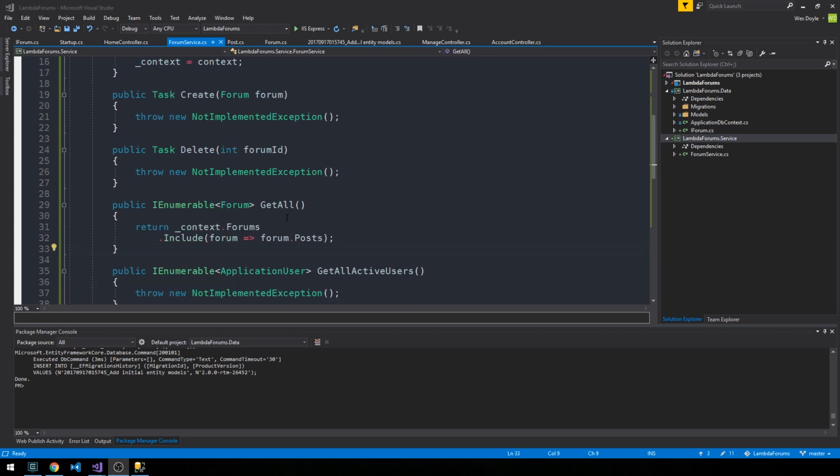And so maybe the first thing we'll do is to create a forum index where we actually make use of this getAll method down here in the forum service layer. So let's go ahead and do that.